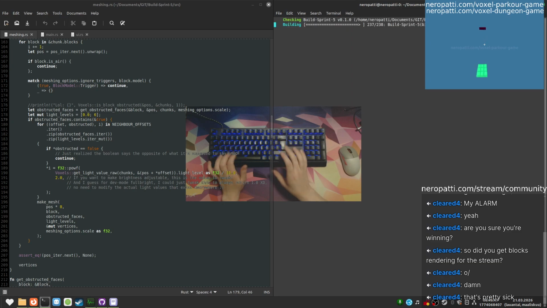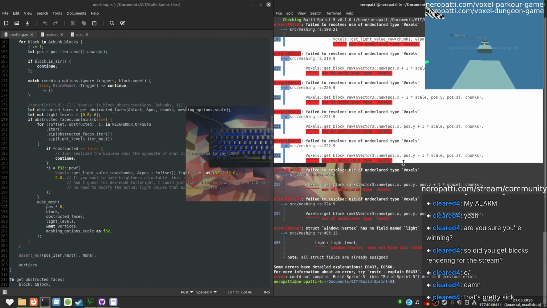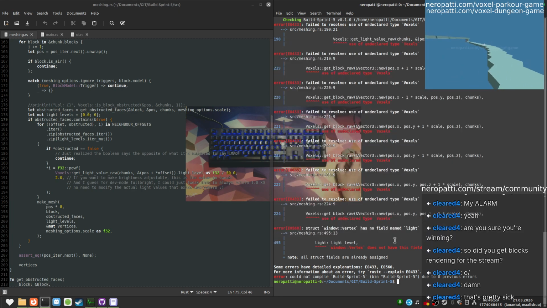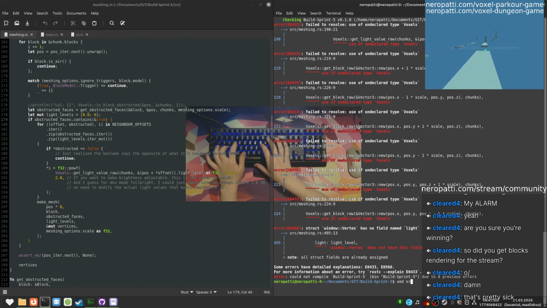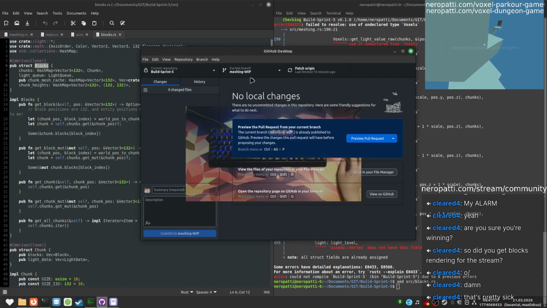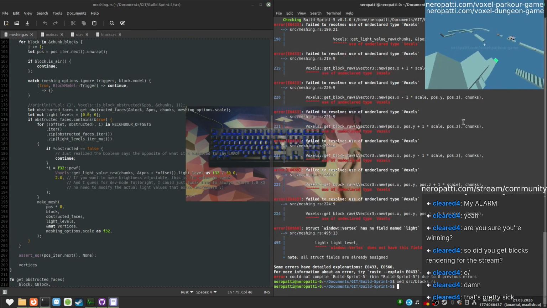So the current errors to look at. I need to convert these things so it uses the new struct, blocks instead of voxels, and then I need to call get block. Wait, do I have any commits that I haven't made? No, everything's here. Okay.